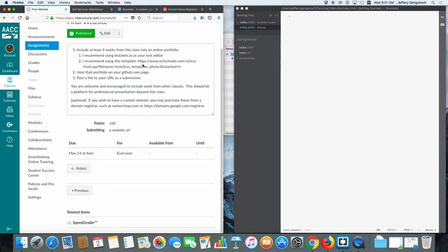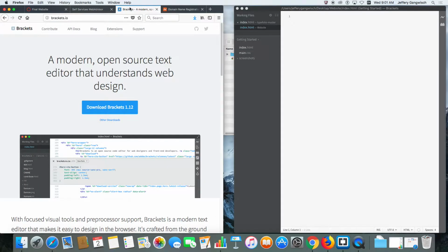I then recommend this template. You can use whatever HTML5 template you have, or whatever you want to. If you want to pay Wix.com to make your own professional portfolio, that's fine. I'm showing you one free way to do it. Whatever you guys want to do to create a portfolio for this class is just fine.